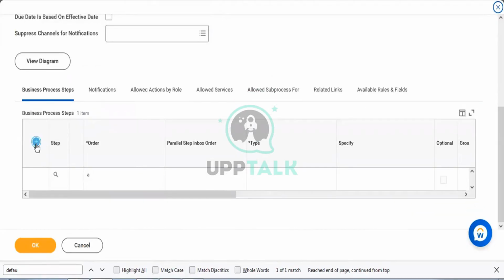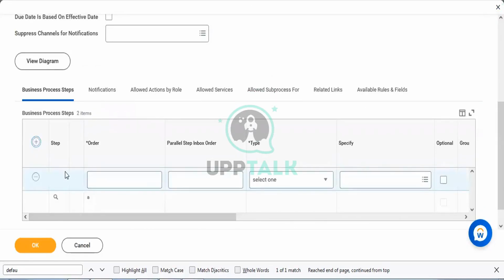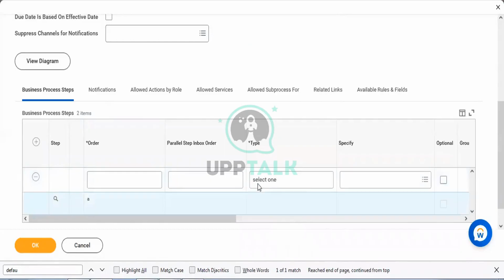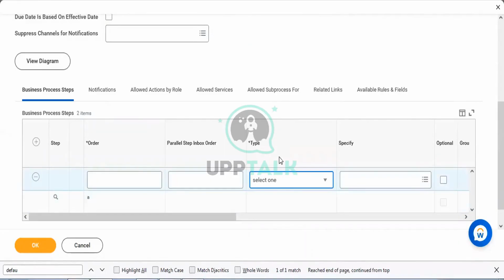These are all the steps that you can add. How many? We can give the order. Order is important. Based on the order, your business process steps will be executing. And these are the types, what type of actions this business process can perform. One is action.